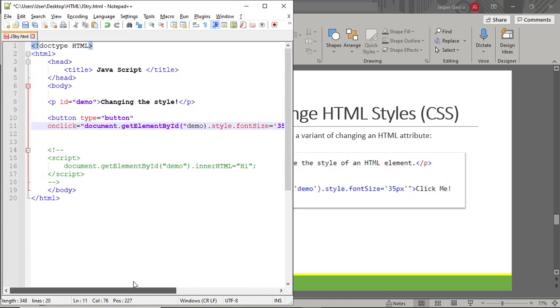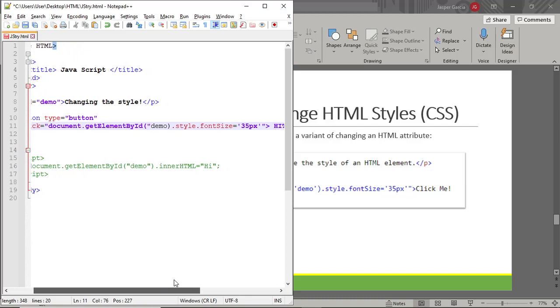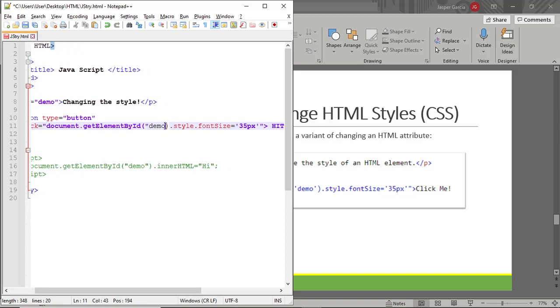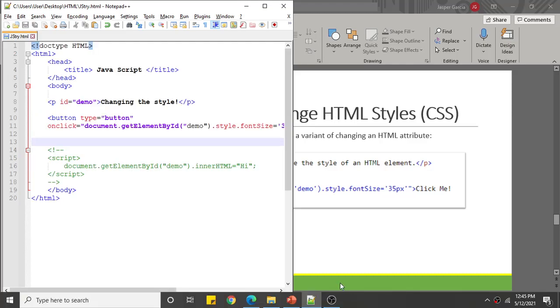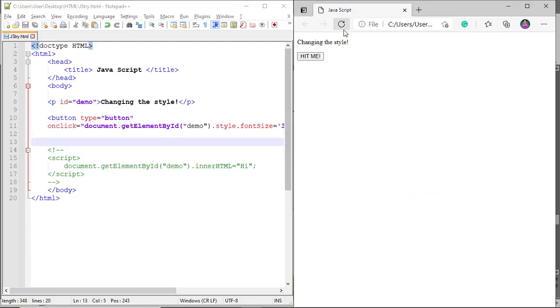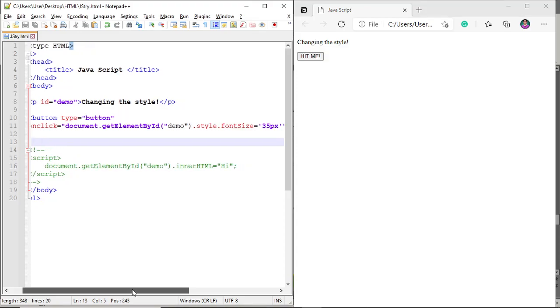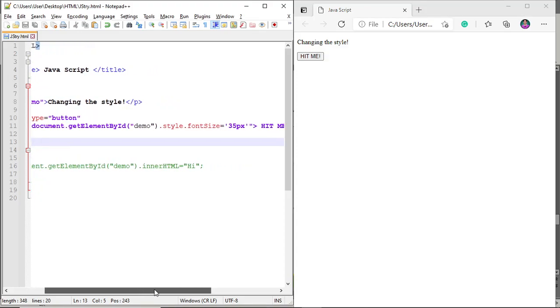Then, let's check the code. onclick document.getElementById, demo. So, may kulang. Control save, .style, .fontSize to 35px, then hit me. So, control save, then let's try to run. Okay, refresh, then click. So, as you can see, hindi siya nagana. Sa tingin nyo, guys, saan yung error? So, hit pause, then basahin nyo yung code natin kung saan nyo mapapansin yung error.